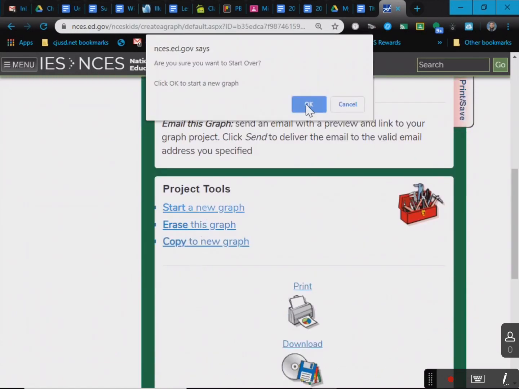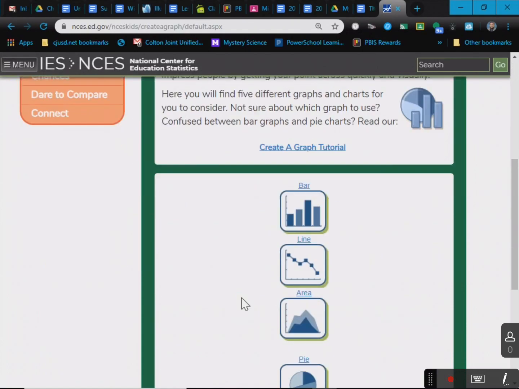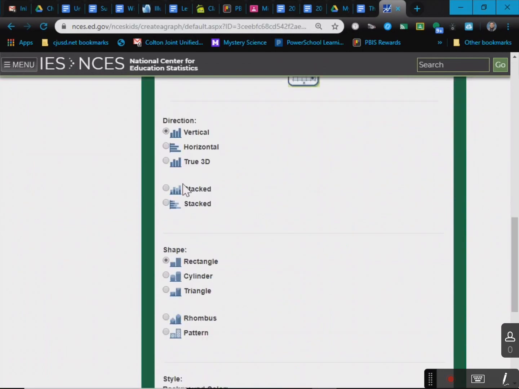Now, if you start a new graph and you haven't saved it, you're going to have to start over. Okay, let's look at a bar graph. Now it's going to ask you direction. Up and down's fine. If you really want to do horizontal, that's fine. You don't really want to worry about stacked or true 3D.